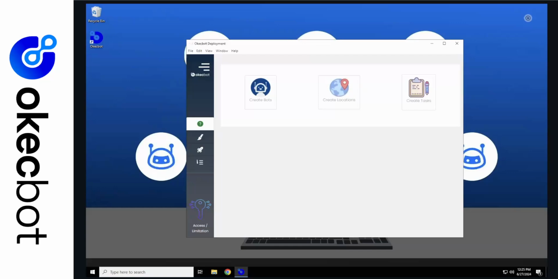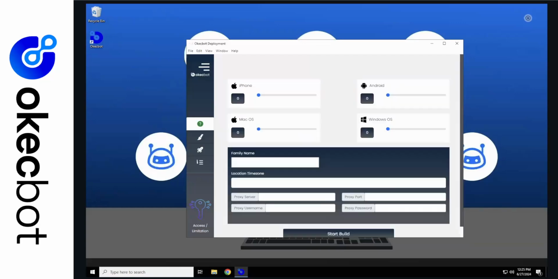The first option is to create bots, the second option is to create locations, and the third option is to create tasks. Let us start with the first option, create bots. When I click on create bots, we're going to be presented with a new section. This section is basically a panel where you can create as many bots as possible.